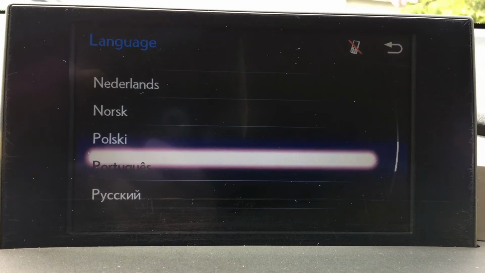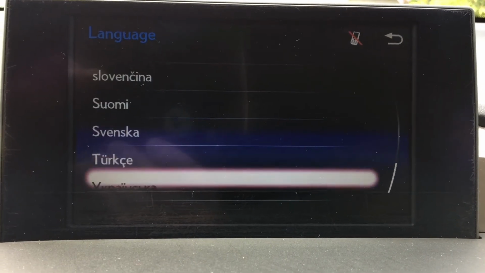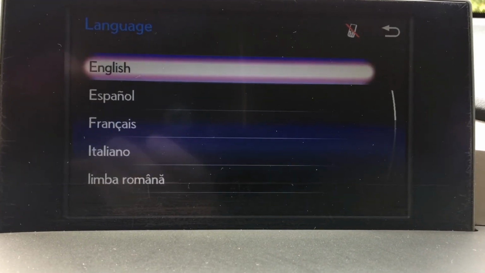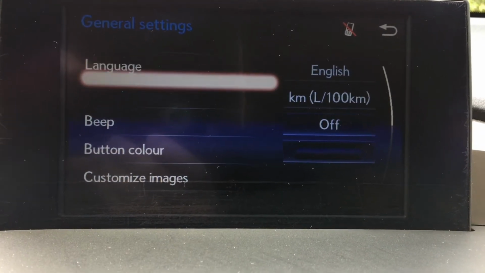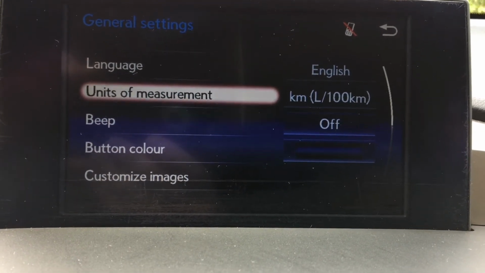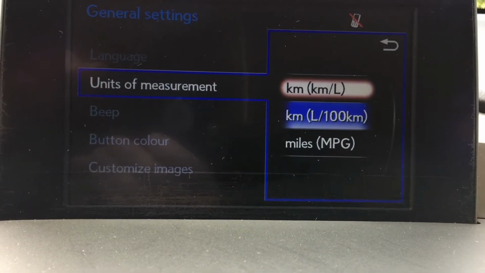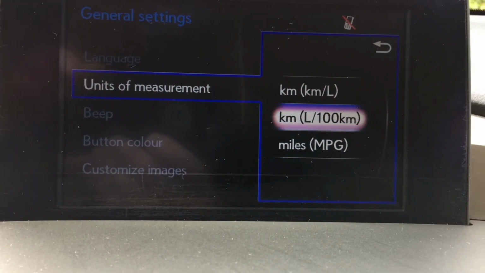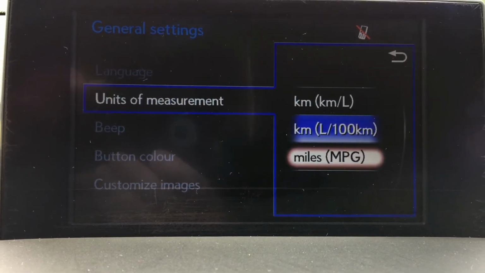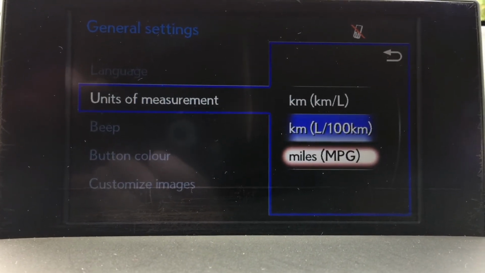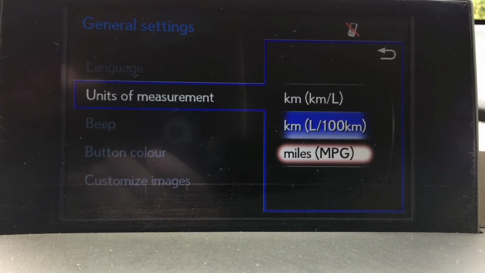In our case, it would be English. So we're going to just reselect English, and on your unit of measurement below, you can select kilometers per litre, liters per 100 kilometers, which would be the standard over here in Ireland, or imperial miles per gallon, which would be the standard you'd get in the United Kingdom.